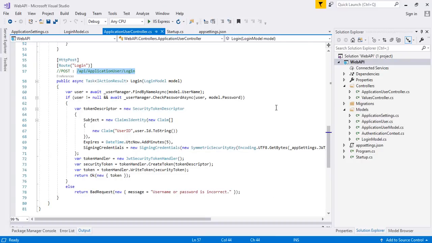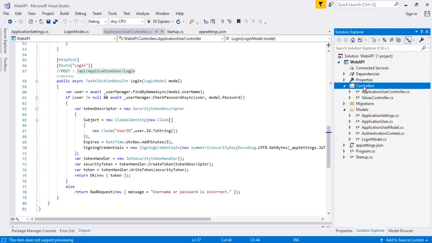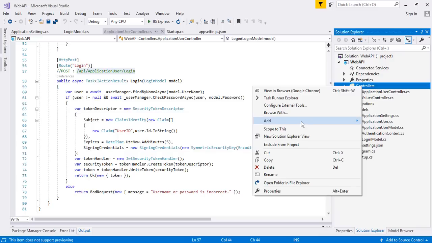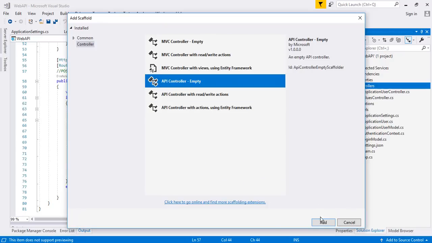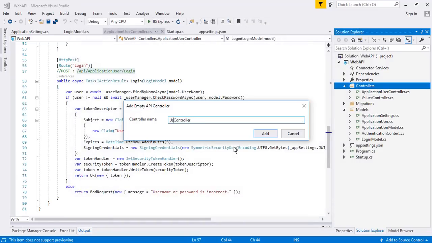Now in order to show you how to access such private or secure routes from this .NET Core application using JWT token, I'm going to create a new controller here. So right click on controllers folder, then add controller. I will select API controller empty. I will name this controller as UserProfileController.